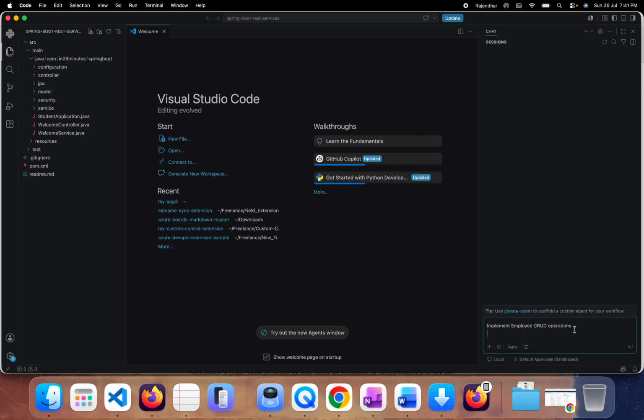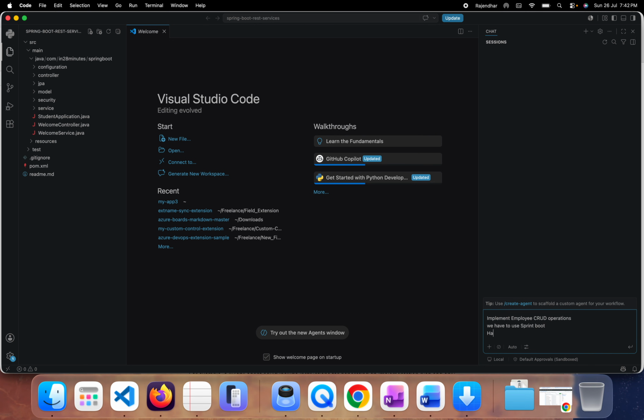So I want to give some instructions to this agent, like we have to use Spring Boot, handle the exceptions, and generate the unit tests. So for this feature, I want to give all these instructions to the agent to implement accordingly. So this is how the inbuilt agent works.